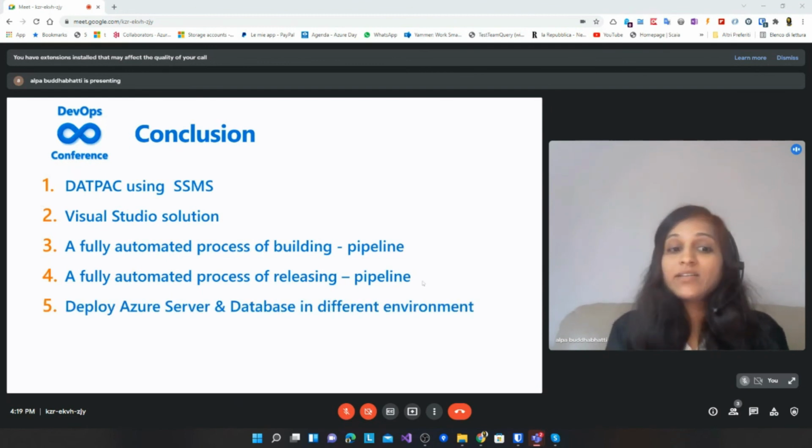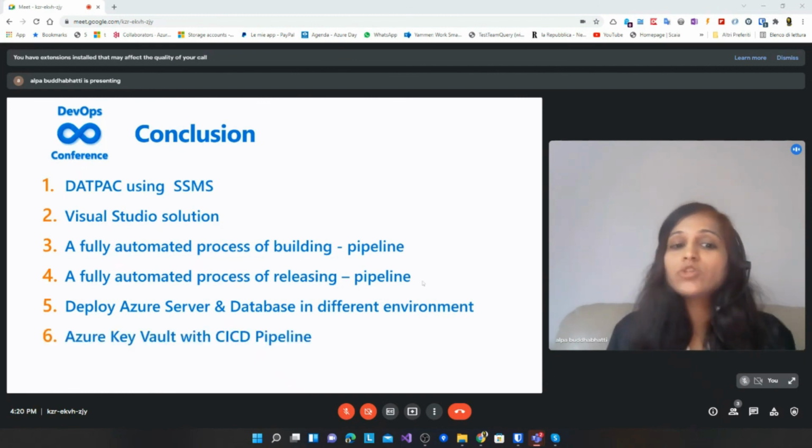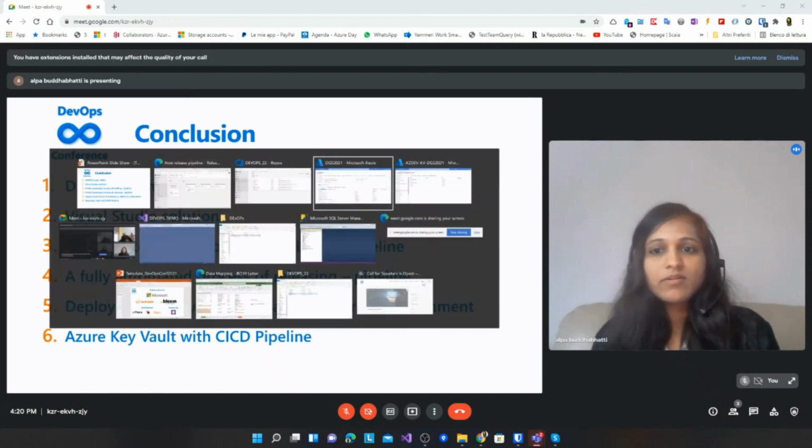So we are running this step, and it will deploy your Azure server and Azure database into different environments: dev, test, SIT. But you can have many environments: dev, test, SIT, UAT, live, or pre-prod, and it does it very quickly for you, and you don't need to worry about anything else once you set it up. We also used Azure Key Vault in the CICD pipeline for the username and password. So let's see now what happened in our release.